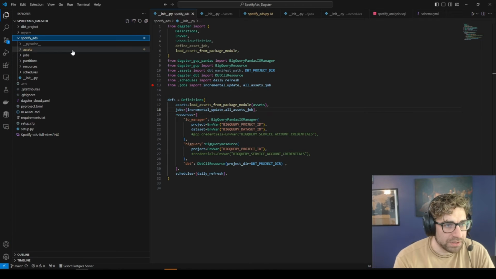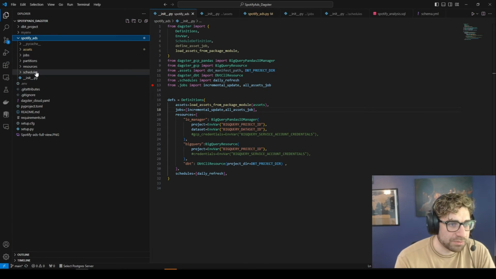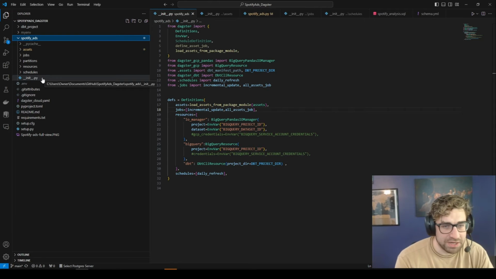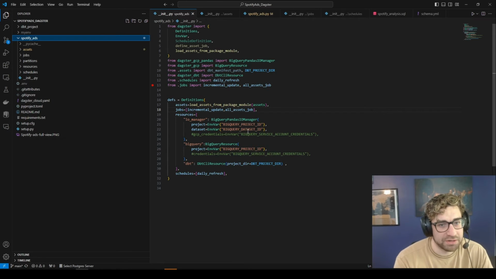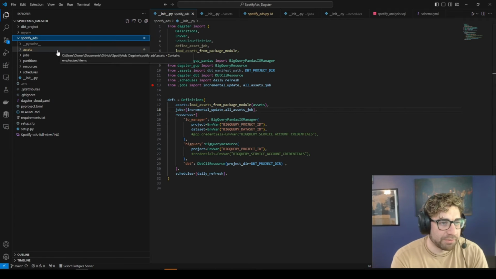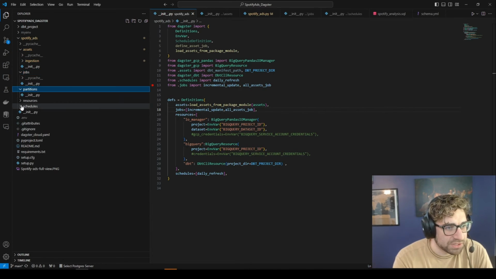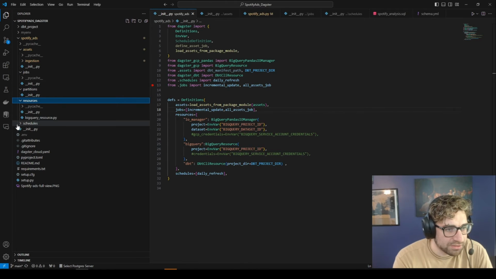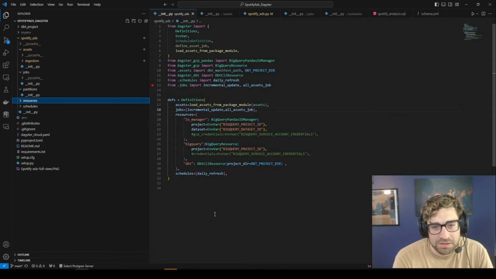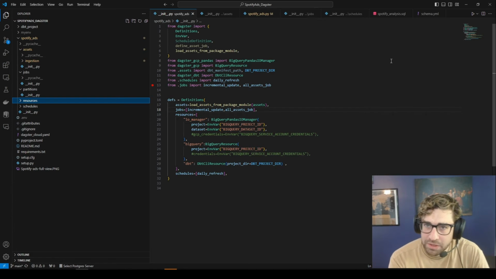And then once we go inside the Dagster project, we have the init file, which is basically our definitions, where it kind of ties everything together. Then we have our assets, our jobs, partitions, resources, and then schedules. And so next I'll go into the files that comprise those.